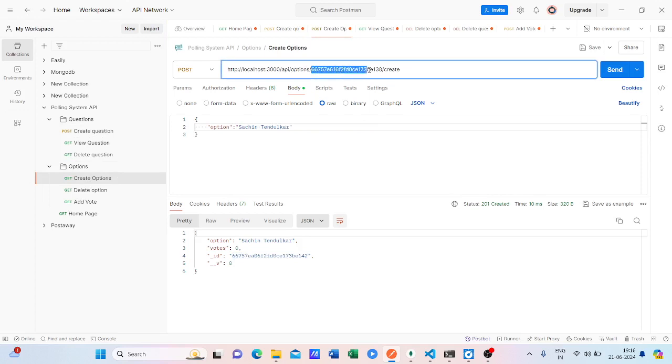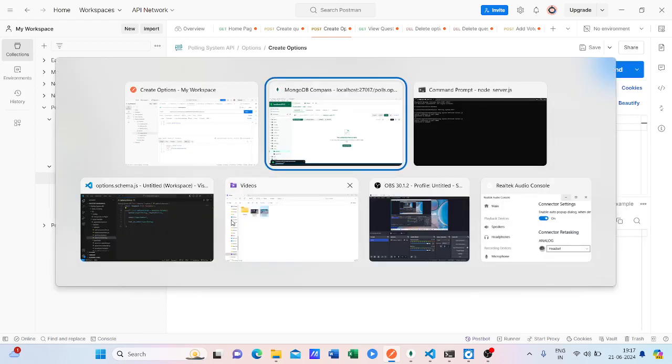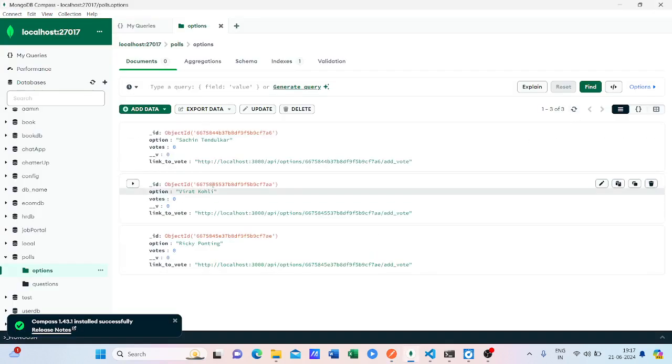We have another API for it, which is create option. Just mention the question ID over here. So create the first option, Sachin Tendulkar. Maybe create another one, coding. Let's create another one, Keep pointing. So we have created three options here. Let's verify. Okay, so three options have been created.